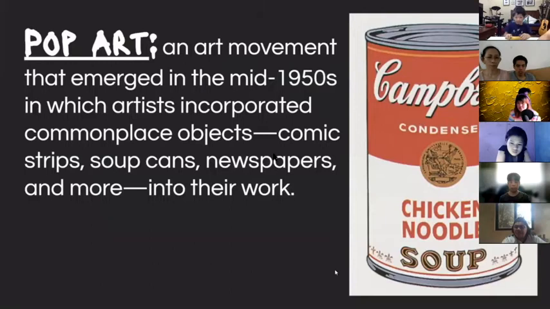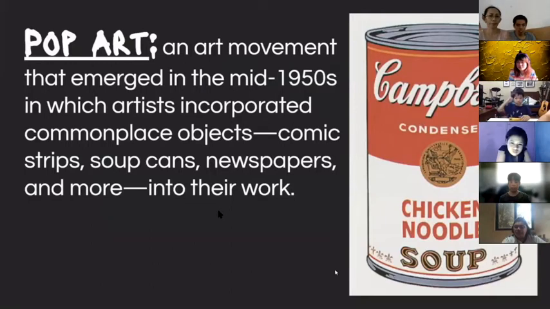Now, pop art is an art movement that emerged in the 1950s, and artists incorporated commonplace objects in their artwork at this time, like comic strips, soup cans, newspapers, and a whole lot more. The pop art movement aimed to solidify the idea that art can draw inspiration and content from any source. And that source at the time was often whatever was popular.